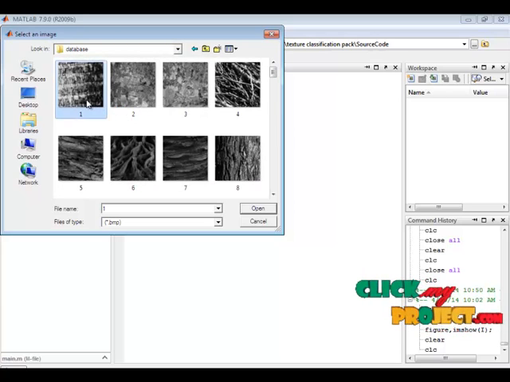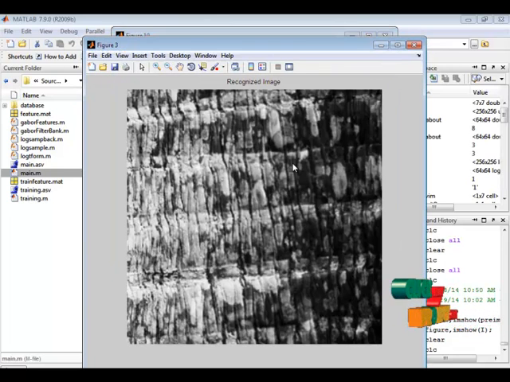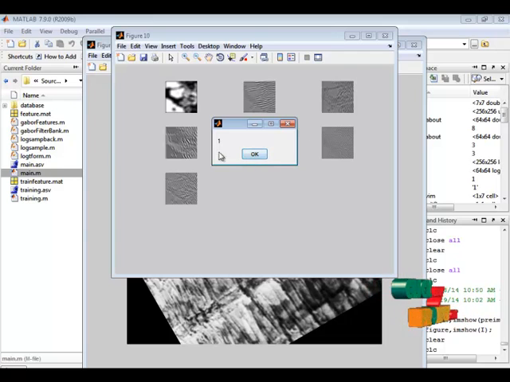Now I am giving the testing image. So you have to rotate the image. For the rotated image, you have to calculate the Gabor feature. This Gabor feature will be recognized by the KNN classifier. These are the recognized images in the rotation mode. The classifier identified this image category as 1.